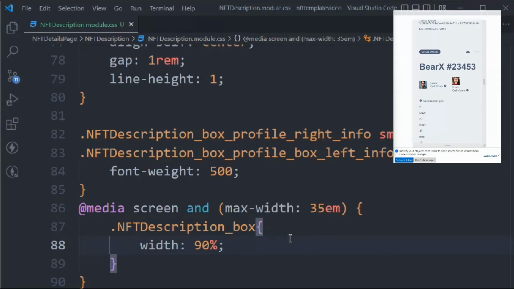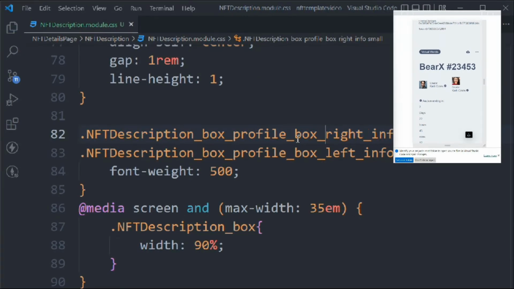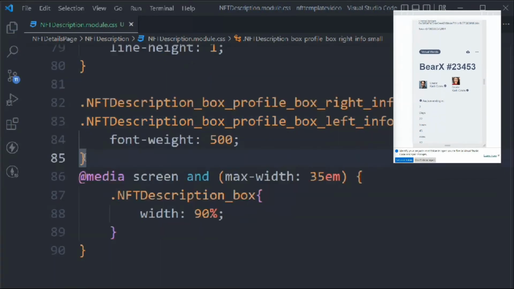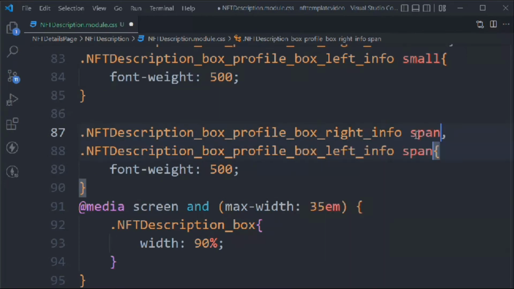And so the small tag is working fine, and what else do we have to target? Okay, so change this to box. This is the problem we have, so change this to box, and now you can see the stylings are taking place. Simply copy that and replicate it one more time, and here we have to change it to span.